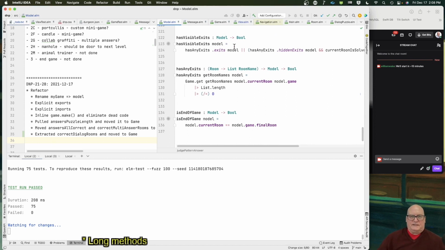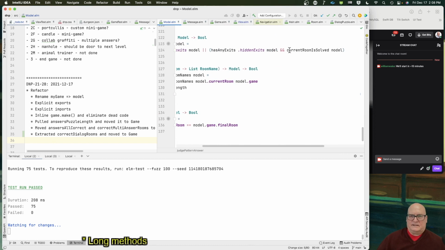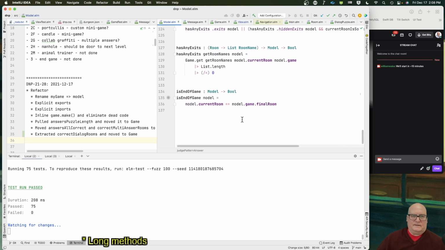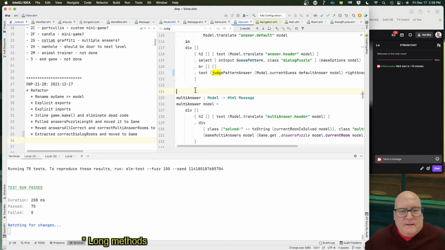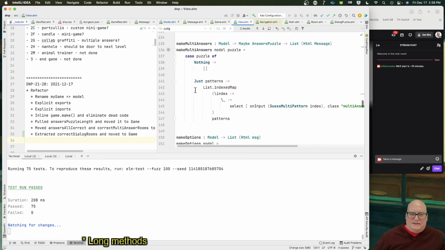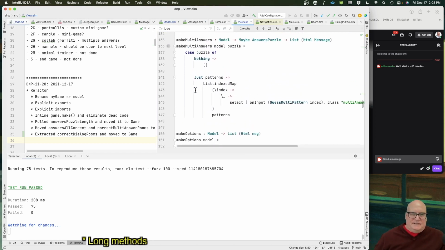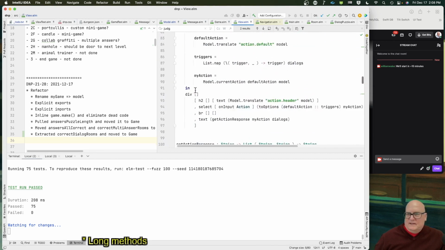Has visible exits. Has any exits? Has any hidden exits where the room is solved? Okay. Yeah. Seems all right. All right, let's get to view. And I just don't know. Start at the top.